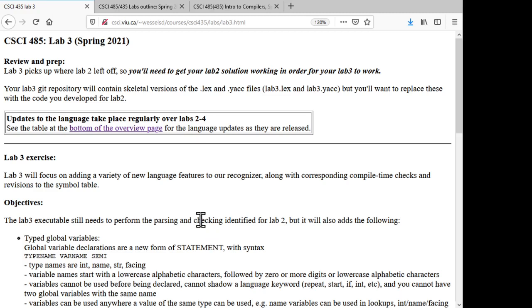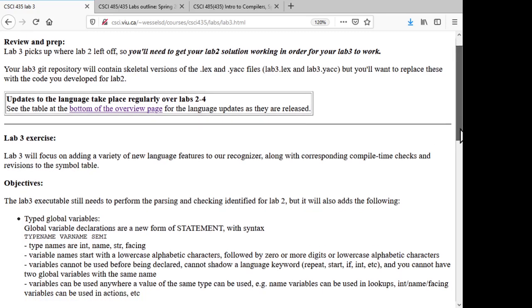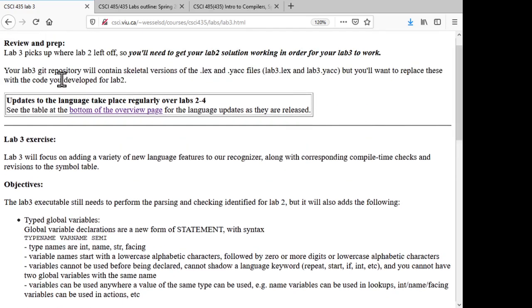What I want to do is run through the core objectives here, the key new features that we're playing with. Usual idea, you'll have a Lab 3 Git repository that contains just the original skeleton versions of the lex and yacc files, so lab3.lex and lab3.yacc, and a make file. Obviously, you'll want to copy over the code that you used for Lab 2 as a starting point and replace the Lab 3 lex and yacc.